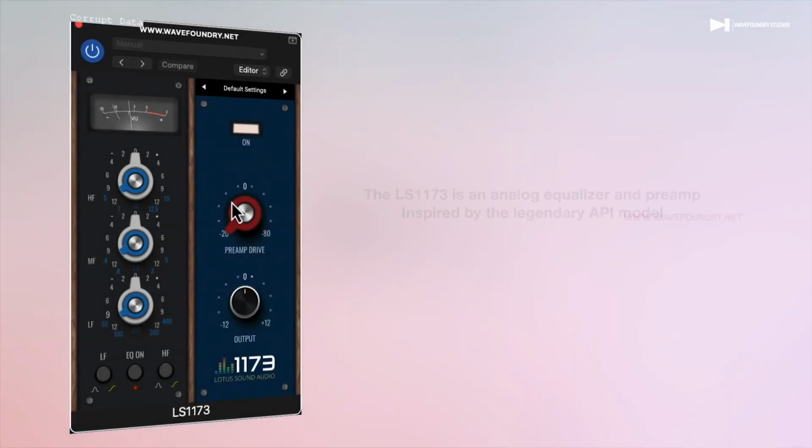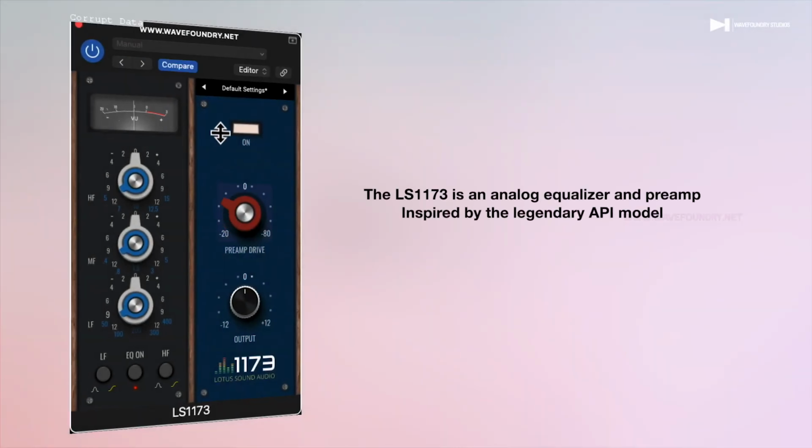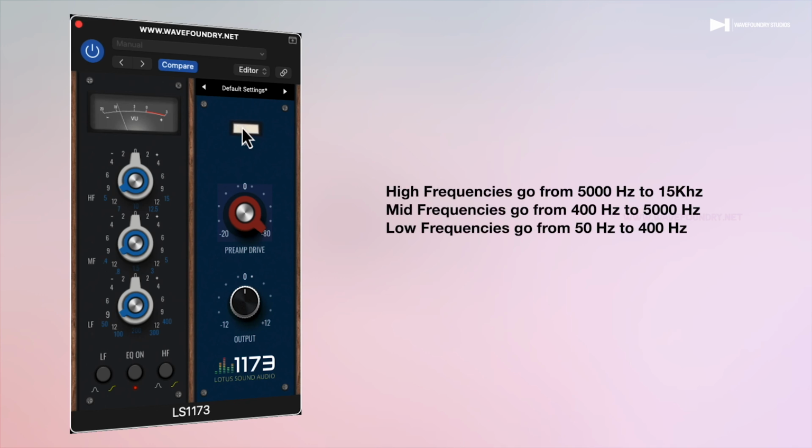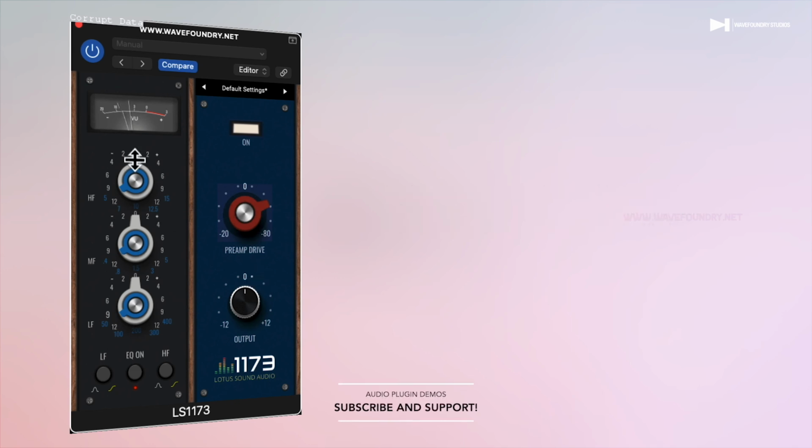So let's look at the Lotus Sound LS1173. Now the name's kind of deceptive. You might think it's inspired by a Neve 1073, but this is actually based on the classic American API 550A circuit. So this plugin brings a 3-band analog EQ and a preamp into your DAW.